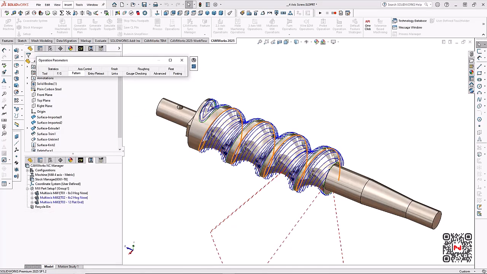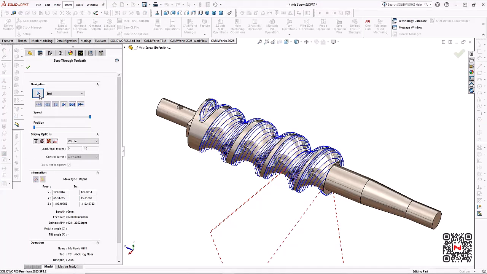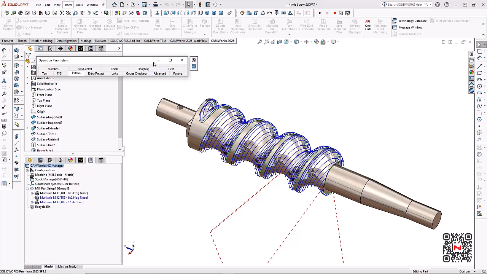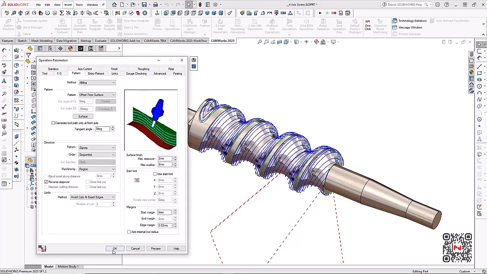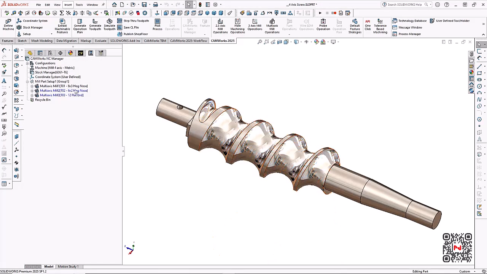And you can see the rough toolpath has been created here. And we can also step through it if we'd like to do that to see what the toolpath looks like. So this looks good now. I'll say OK. And let's go ahead and move on to the next operation.